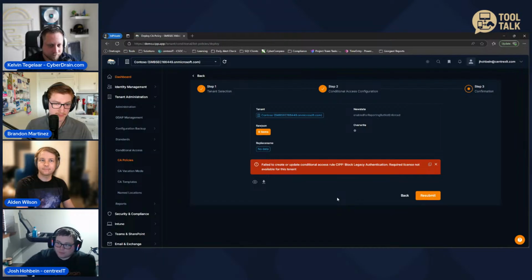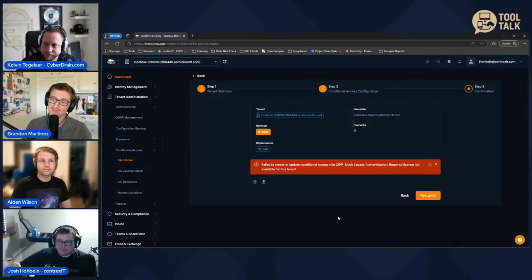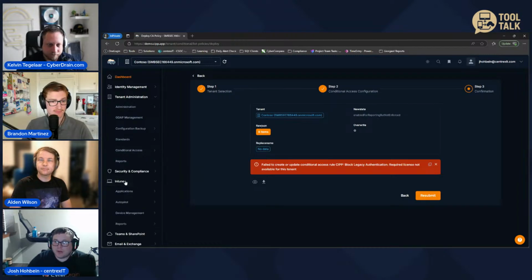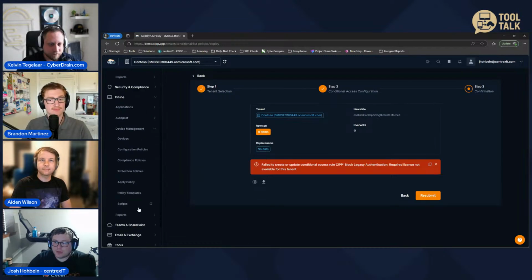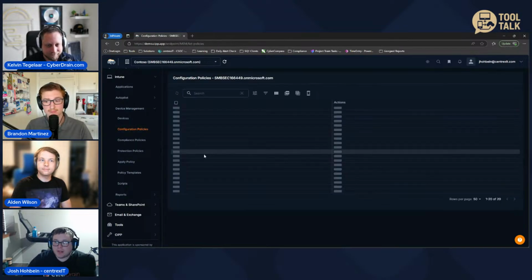Now, this one doesn't have the license, but assuming it did, you're able to deploy these very, very quickly, right? So you can see how, if you've ever set up a conditional access policy, you're setting up 5 of them, this is much faster. Taking it a step further, now we go into Intune policies, and these are quite cumbersome to set up. So looking at configuration and compliance policies, same sort of thing.